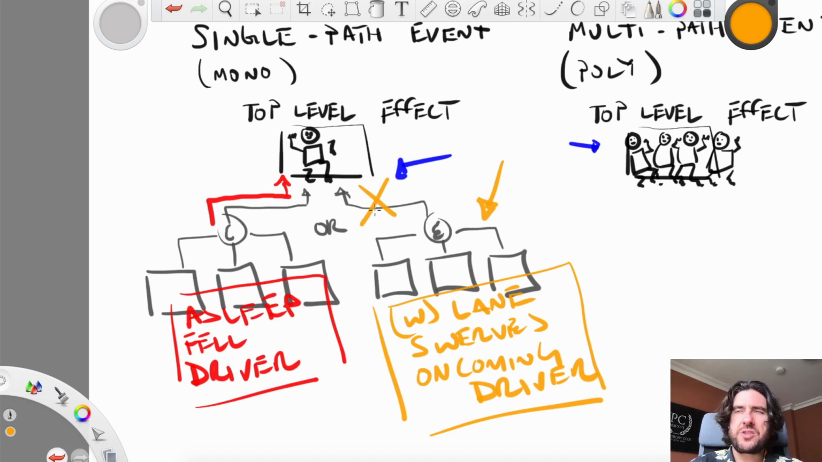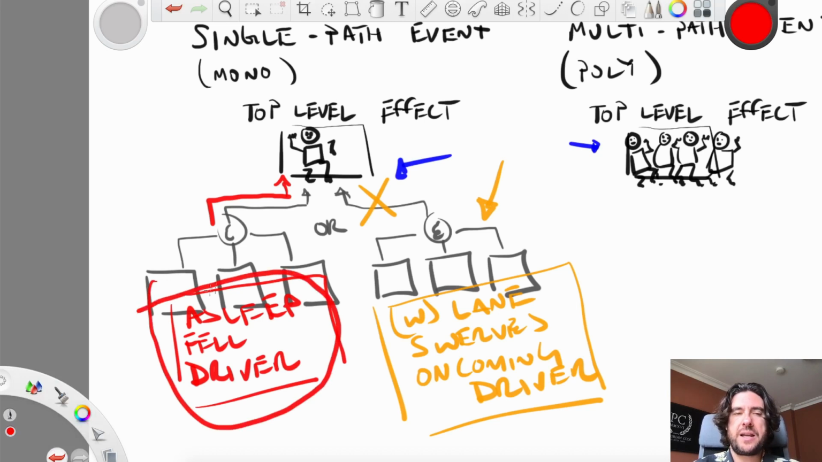Now, the question is, do we still identify all of the attributes and the objects and the functions? Yes, of course we do. Because when we're investigating what actually caused this effect, we need to know what the possible avenues are. Especially in some cases, you have to infer this. But anyway, a single path event assumes that we go down one path and only one path, and in our case, it's this one right here, and it leads through this path and creates this top level effect.